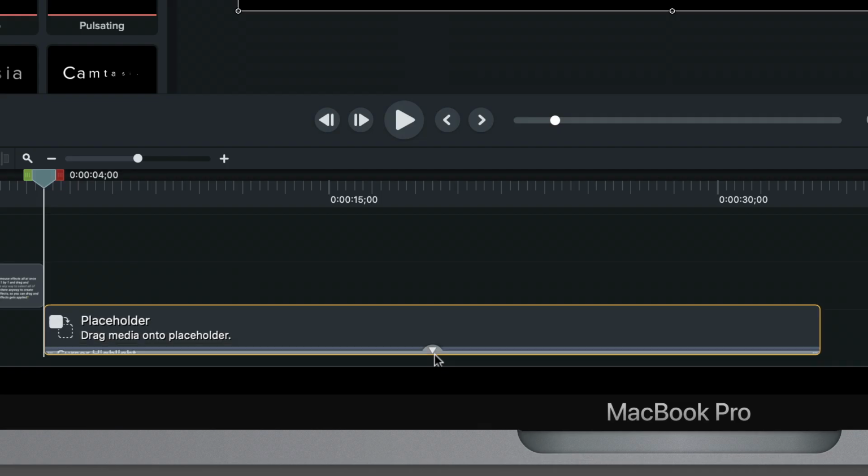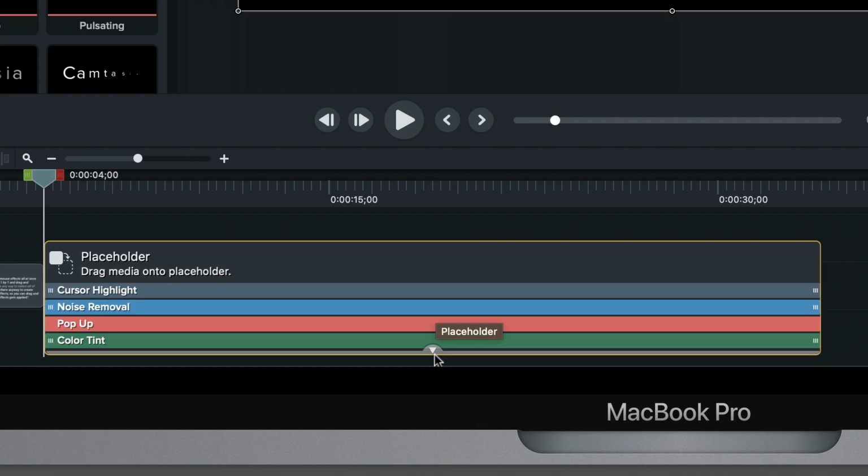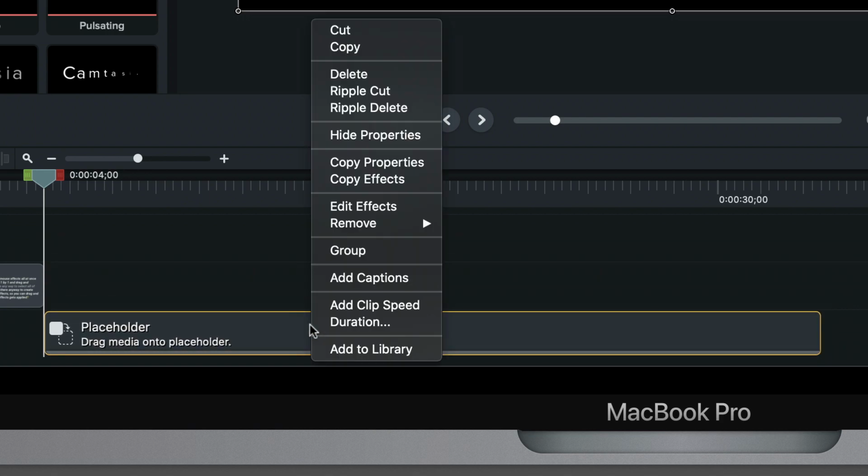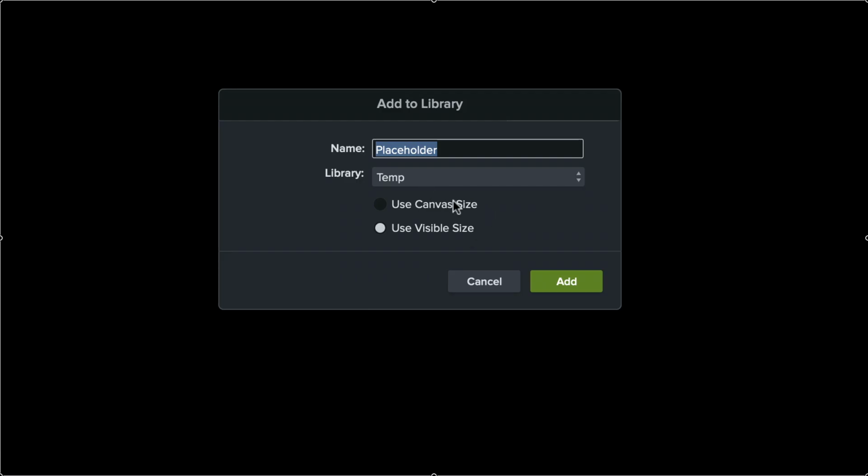So now if I look at my effects drawer, you can see all of those things are there, right? So now I'm going to choose, by right-clicking, context clicking, add to library. I'm going to throw this into my library, and I'm going to use the canvas size, so it's going to be 1080p. I'll add it, and I'm going to give it a name. How about FX presets 1080p.